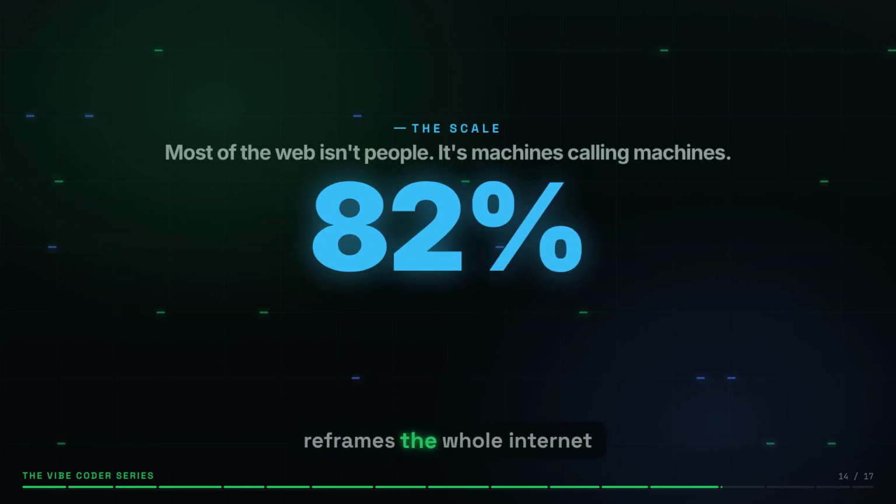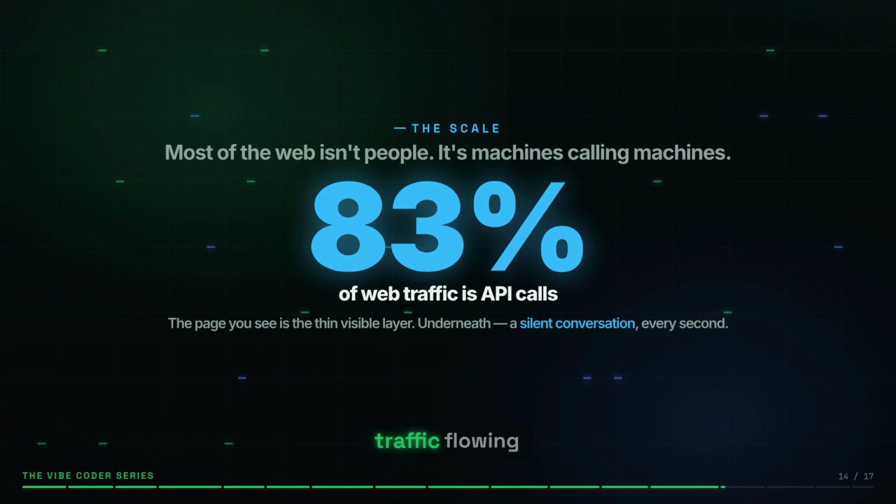Here's a number that reframes the whole internet. When researchers measured all the traffic flowing across the web, they found that the majority of it is not people at all. By one widely cited network study, more than 80% of web traffic is API calls, machines talking to machines, not humans clicking links. Every price check, every "is this username taken?", every map tile and autocomplete suggestion is a quiet little request happening behind the glass. The web you actually see is the thin, visible layer on top. Underneath it, a vast, silent conversation is running every single second, and all of it is APIs.